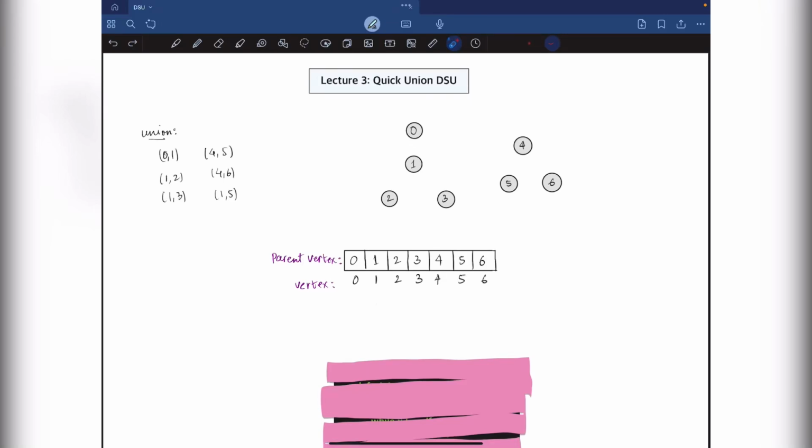Hey everyone, welcome to lecture 3, and in this video we will be talking about quick union. In the previous video we talked about quick find, where we had the ability to access the root of any node in order of one time, and in this video we'll be talking about quick union, where it gives us a faster way to union or to connect two or more nodes.